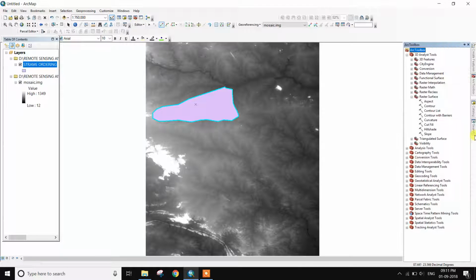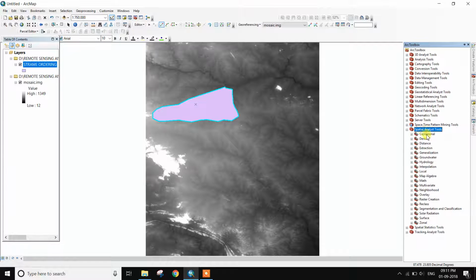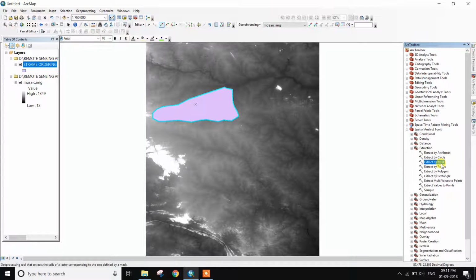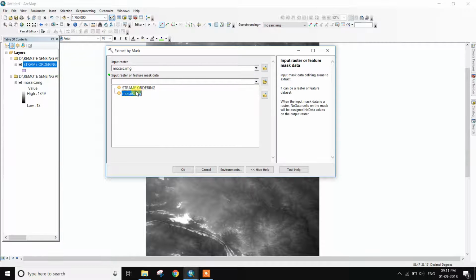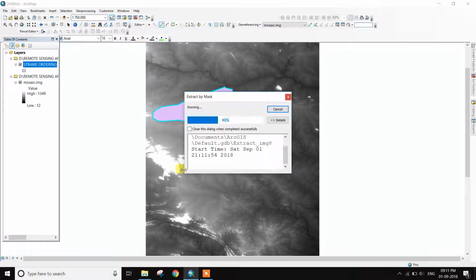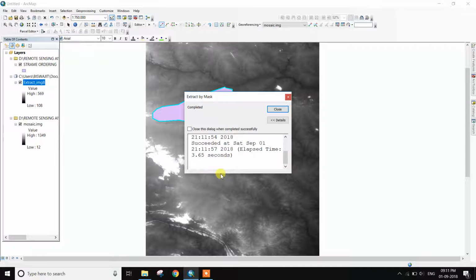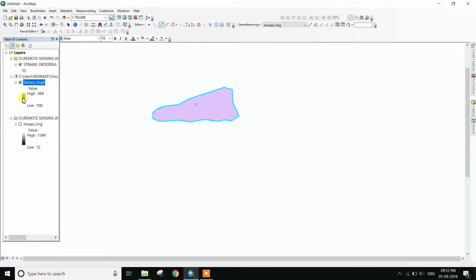Go to ArcCatalog, then Analysis tool, Extraction, Extract by Mask. Input the DEM image, input the shape file, set the output location, and OK. Extract by mask is complete. Minimize this portion.